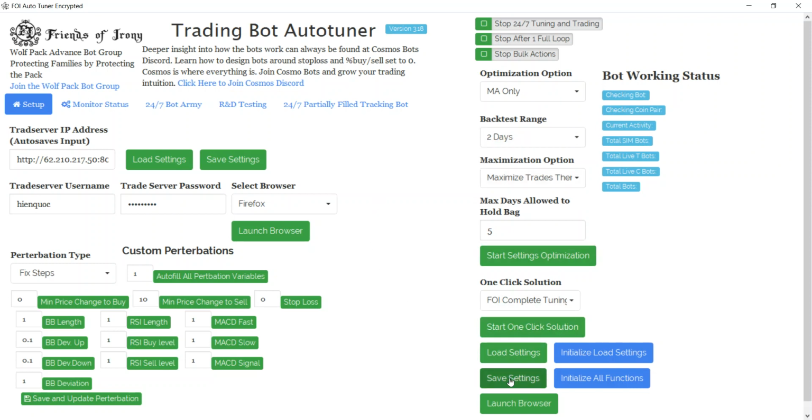Alright, and then same thing with save settings. You're going to have to initialize everything in order to save and load and all this other stuff. So that's the most important thing. This button will actually enable these buttons here. Okay, and then you can do what you've got to do, and save and whatever.